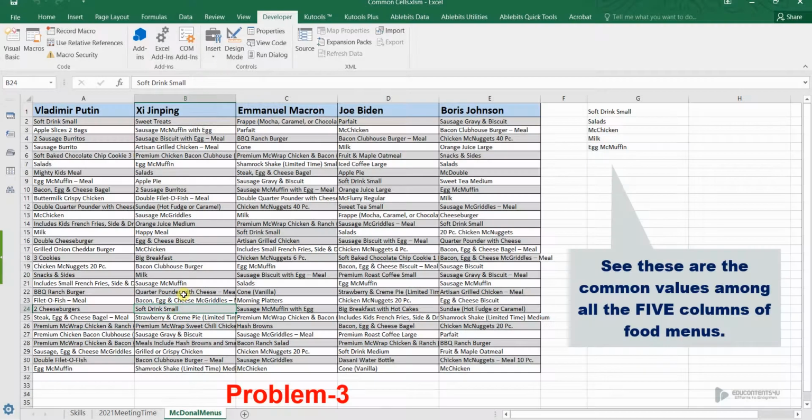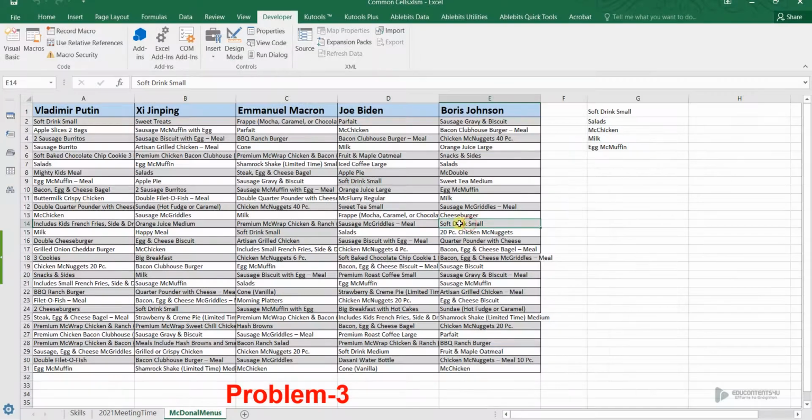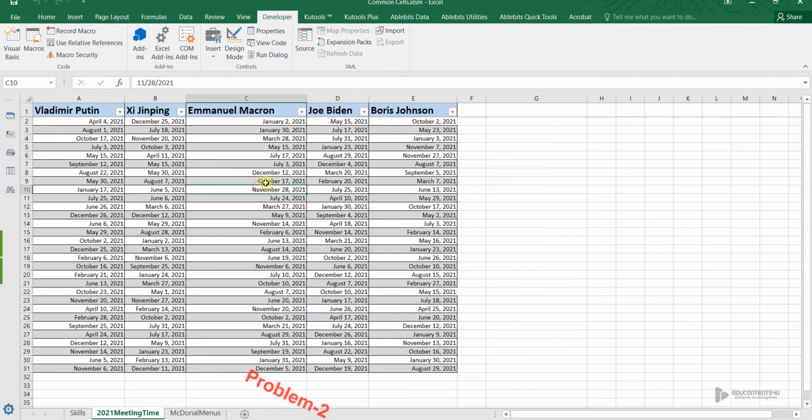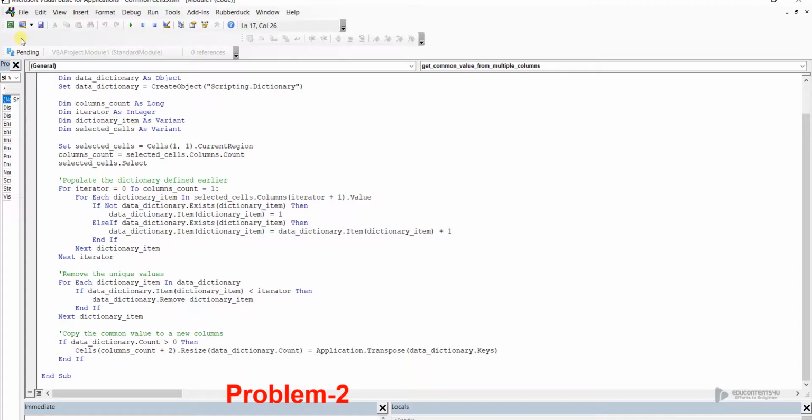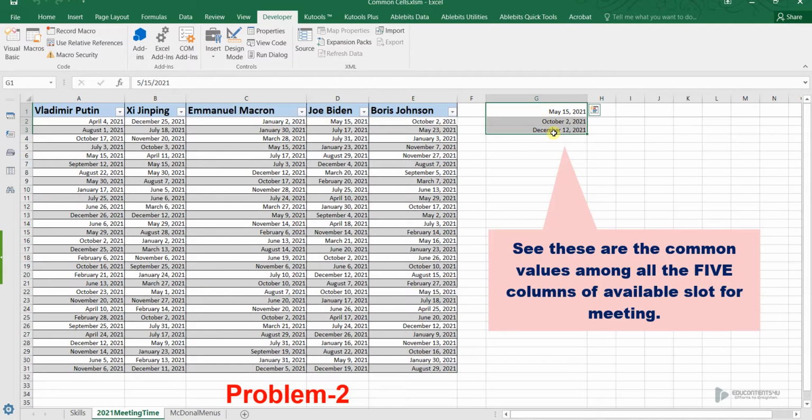Can you see the cell values that are common among all the columns in the worksheet? Now, let's solve the problem number 2. Can you see the cell values that are common among all the columns in the worksheet?